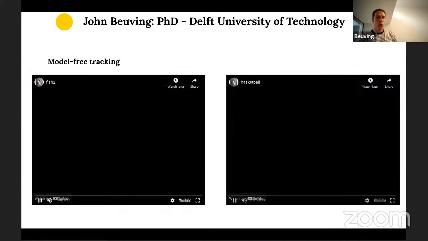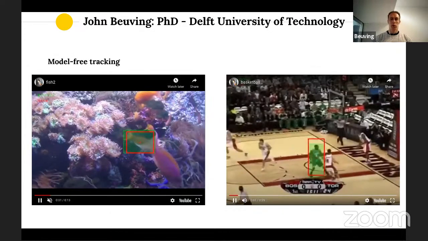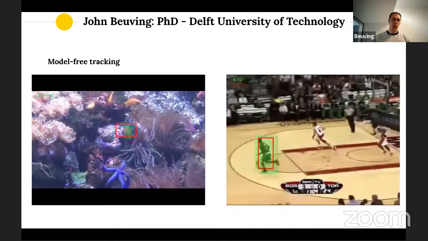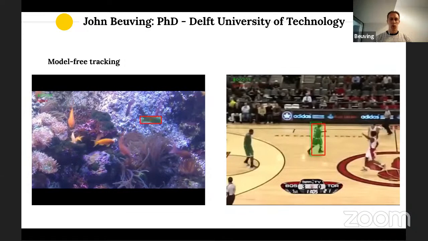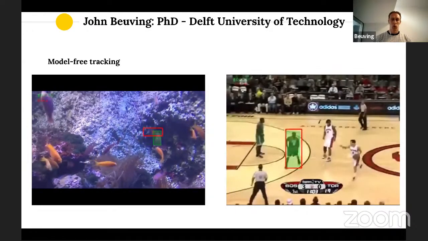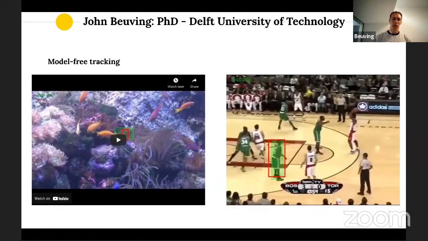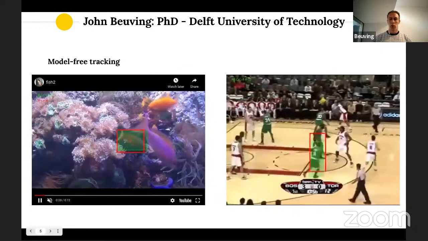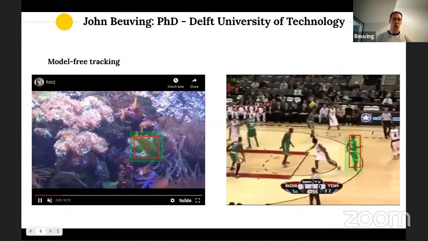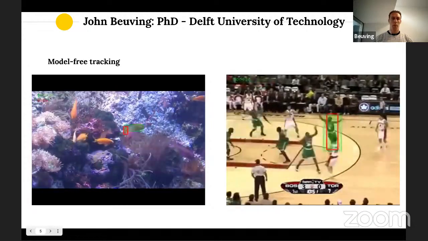In 2014, I got the opportunity to start my PhD at Delft University of Technology. I worked there on model-free tracking. In model-free tracking, we only get the initial bounding box, the green square to be exact, of an object, and we had to track that object indefinitely. That basically means that you have to learn how the person or the object, the fish in this case, looks, and then track it throughout the video.